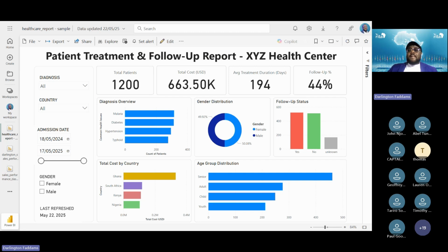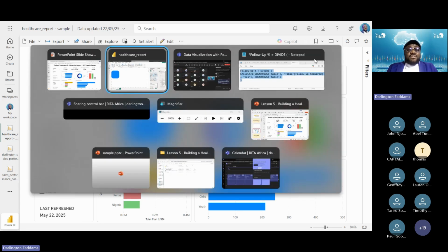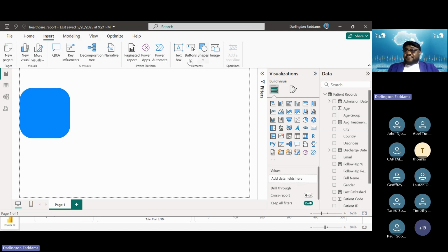Someone should put it in the chat for me so that I will go ahead and type it exactly as it is. I know we have very, very fast typists amongst us. So someone should do this in the chat for me in the next few seconds. I want to see it. Then I will go ahead and create it. So patient treatments and follow-up reports dash XYZ Health Center. All right, so let's get back to our, thank you very much, Lois Ominde.